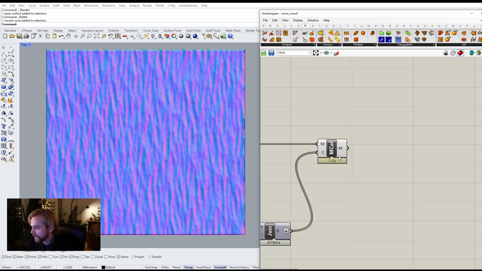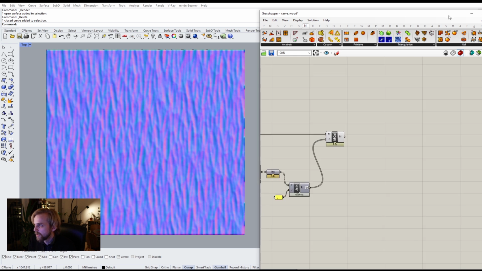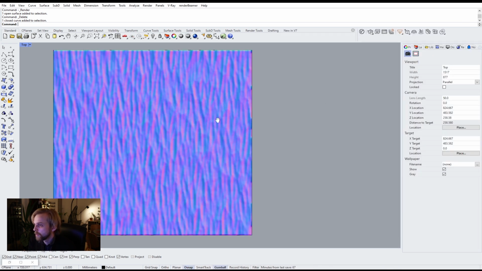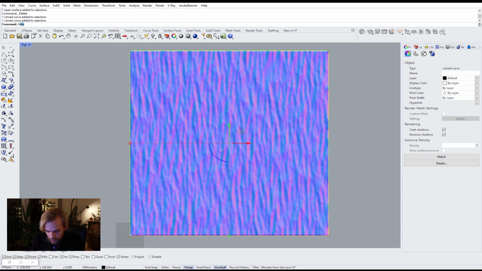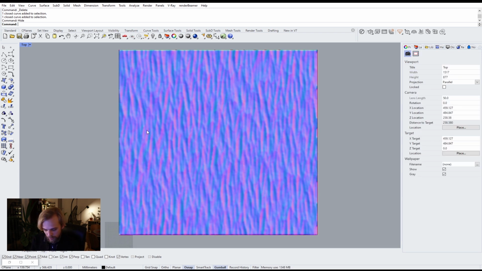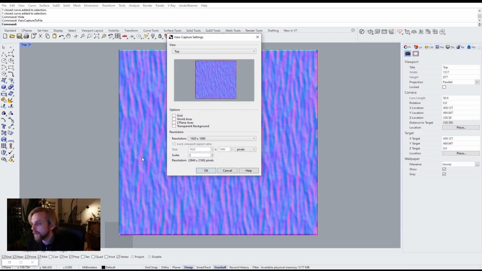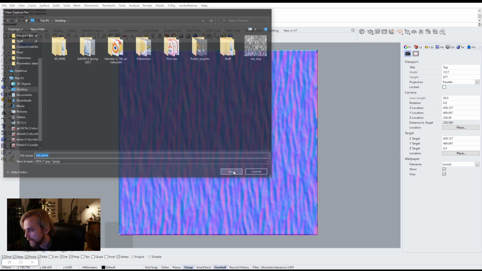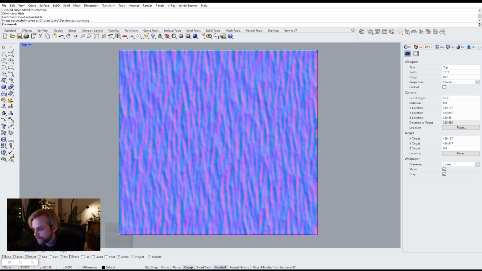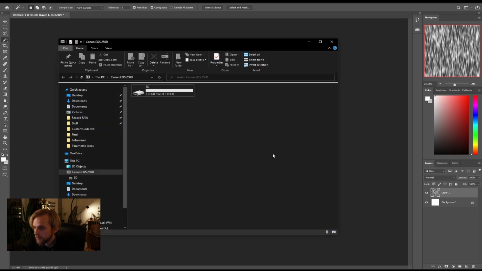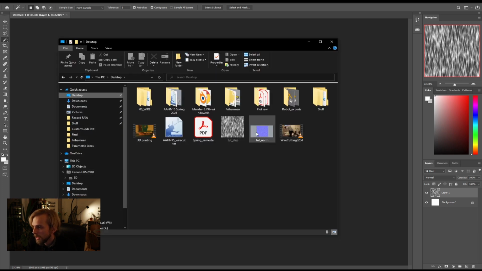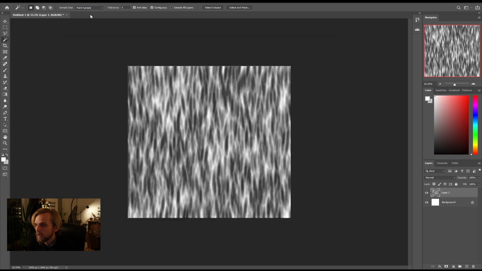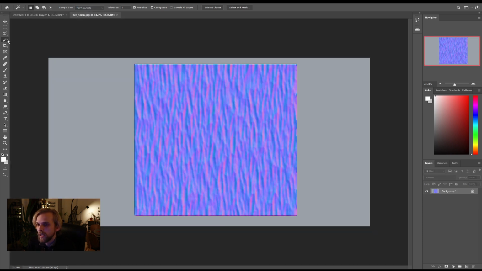Then I can just straight up go to my view here, hide this, view capture to file, okay, tutorial normal, hit save, go to Photoshop, drag this tutorial normal here, open it up, and do exactly the same procedure.